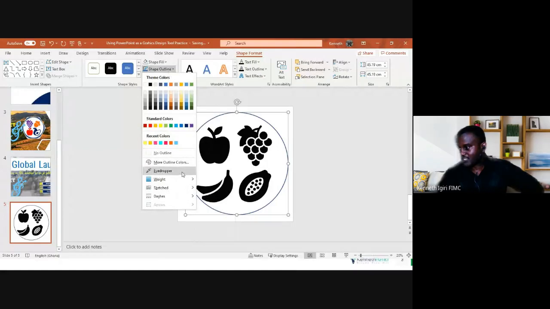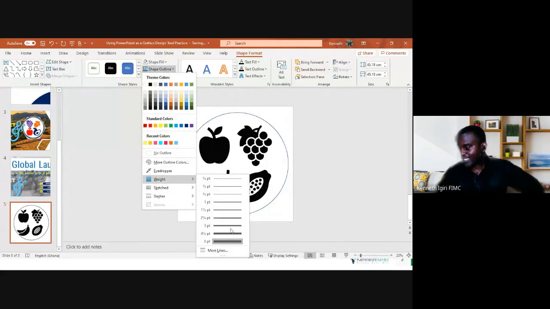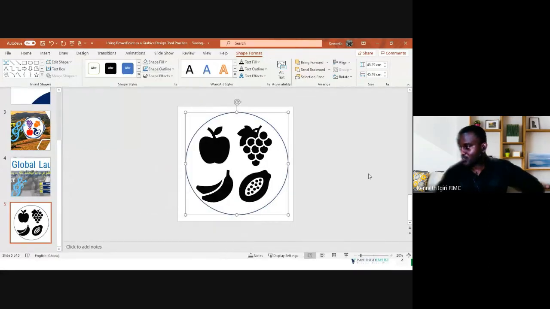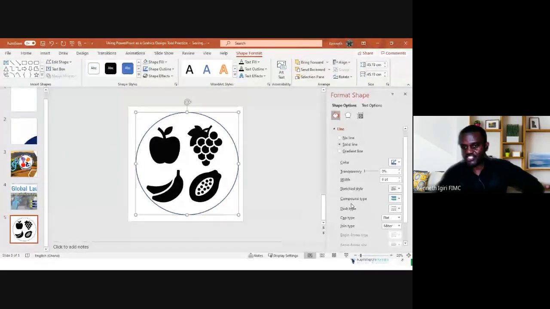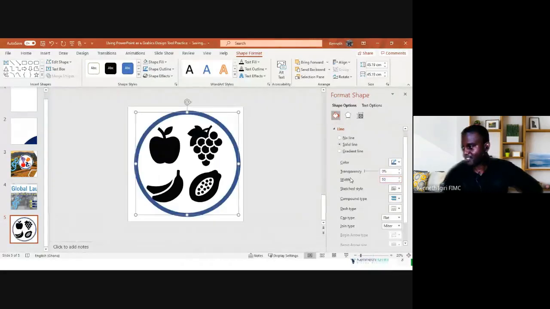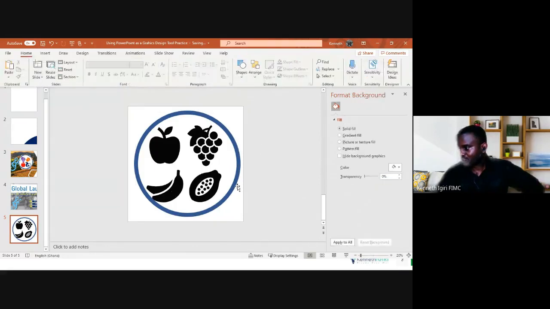More lines, this is weight, more lines, and it brings up a whole new format shape menu where I can do a lot with this particular shape called the circle. And I want it to be, let's say, 50 points wide. I type 50 there and press enter, and I have a round, nice shape there. What color do I want it to be? Maybe I want it to be a blue. I can leave it at the blue.